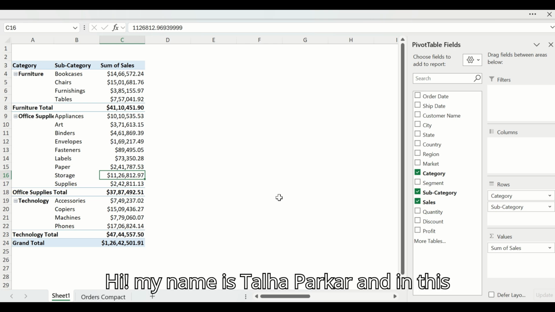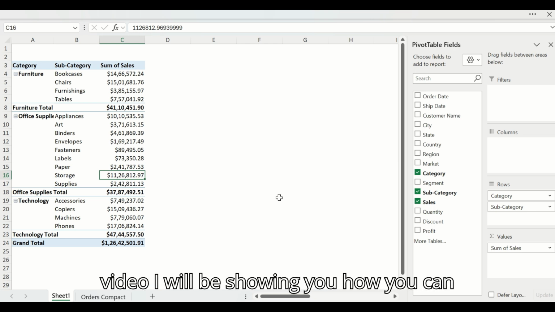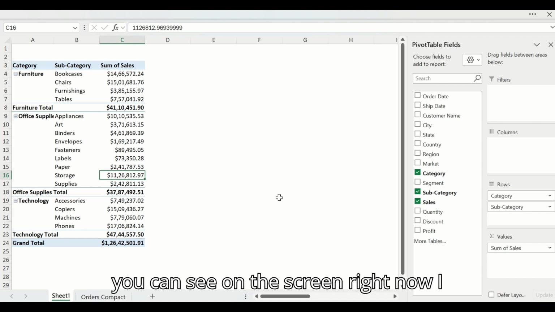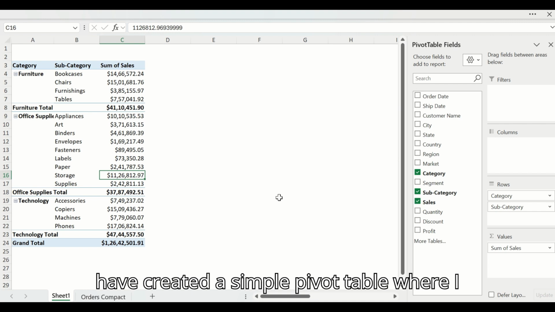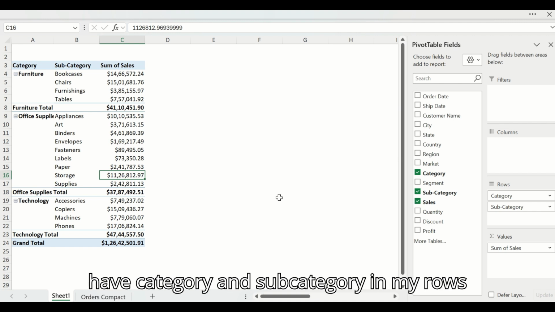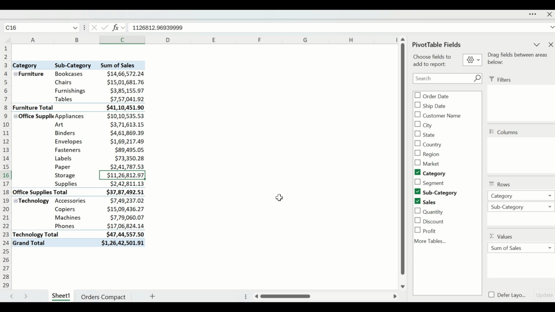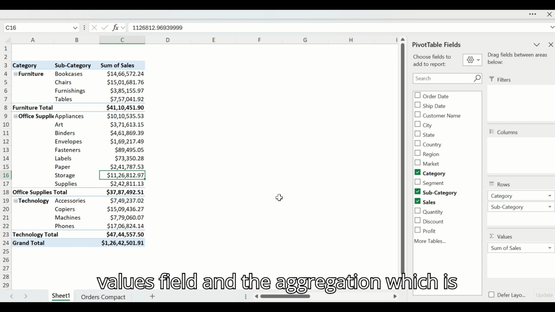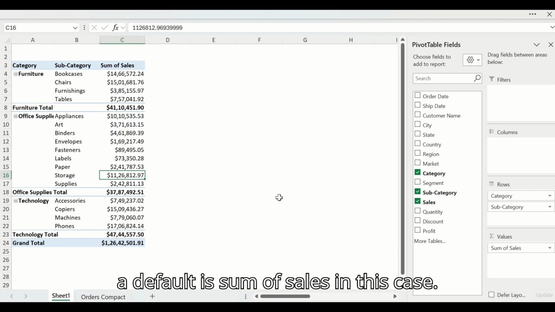Hi, my name is Talha Parkar, and in this video I'll be showing you how you can conditionally format a pivot table. As you can see on the screen right now, I have created a simple pivot table where I have category and subcategory in my rows, and I have added the sales column to the values field, and the aggregation, which is a default, is sum of sales in this case.